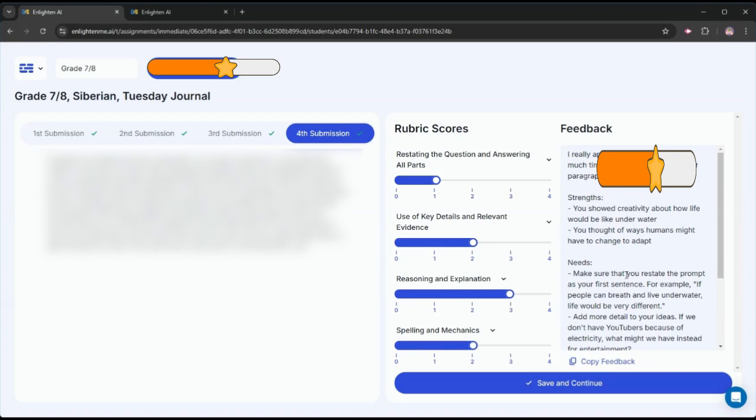And you can pick how you grade this. If you're looking at mastery, you may take the highest grade that they achieved. I would also recommend that you compare your own professional judgment with the feedback that it gives, because sometimes the AI misses something that you will catch on to. So this is what it gives, and you can save and continue.